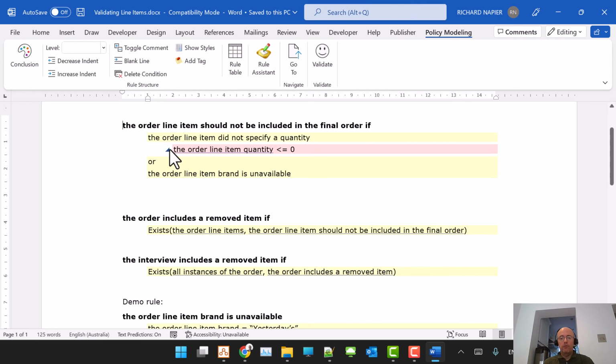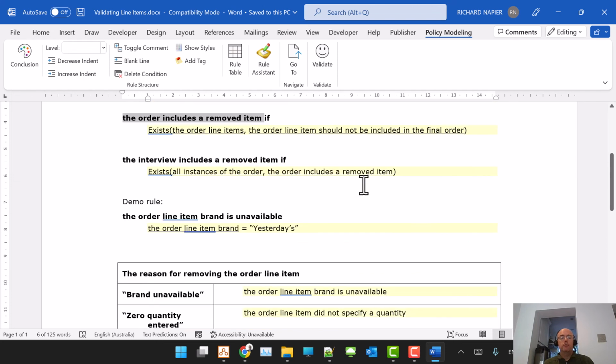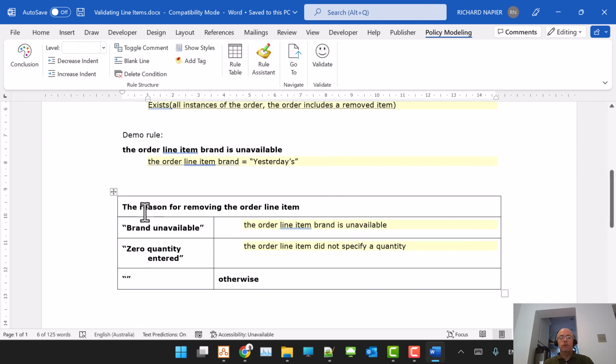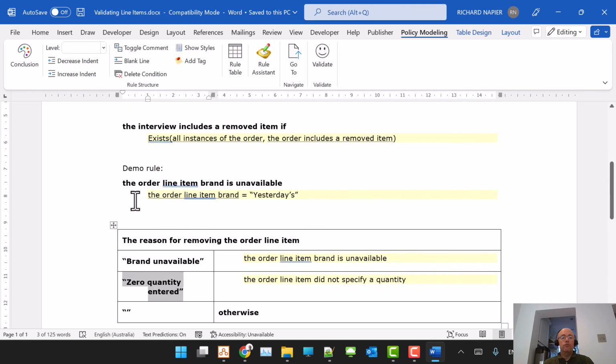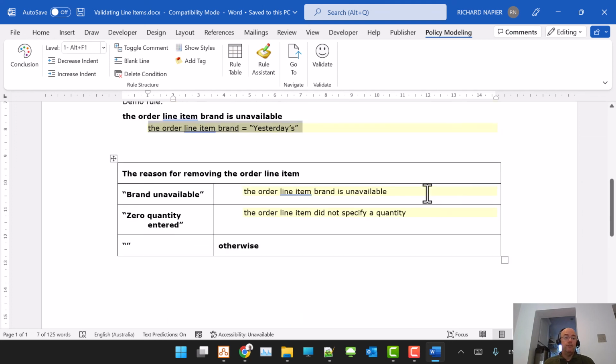And you may remember we talked about this a minute ago, that an order line item that has a quantity of less than 0 shouldn't be included in the final order. If you've ordered 0 of something, then there's no point in us including that in the clone. And there's a Boolean to tell us if the order has had items removed. And there you go. So the reason for removing the order line item is perhaps because you entered 0 quantity available. And if you chose a particular brand, then you get a warning, you get an output to tell you that the brand is unavailable because it's yesterday's brand. Get it?